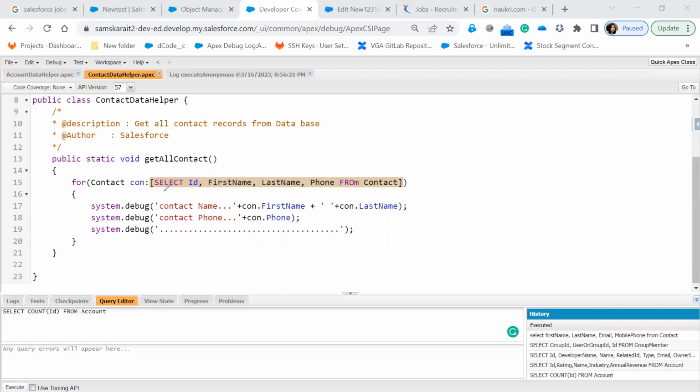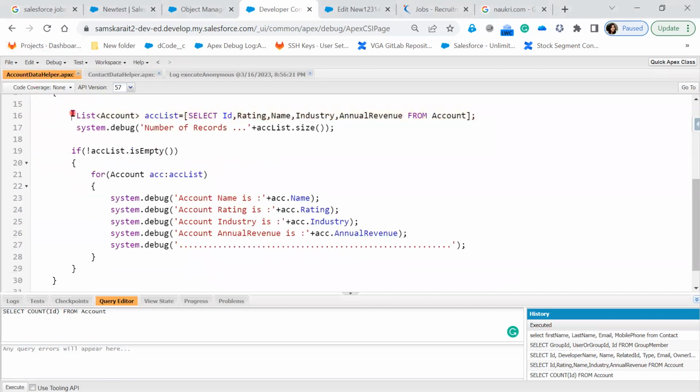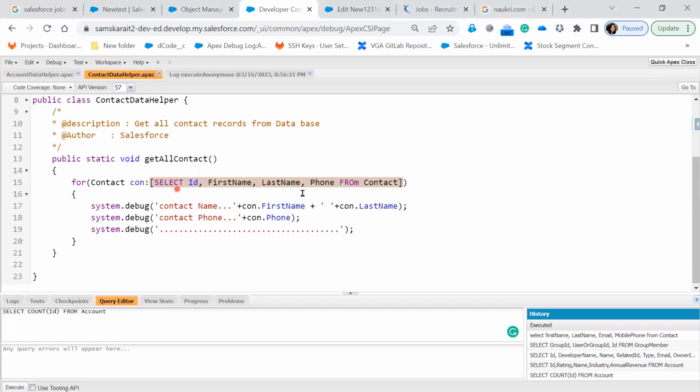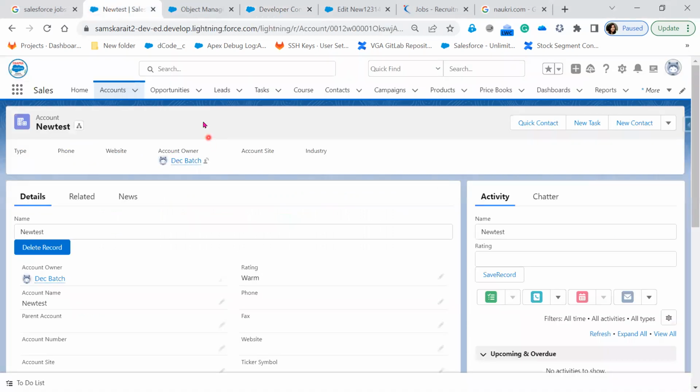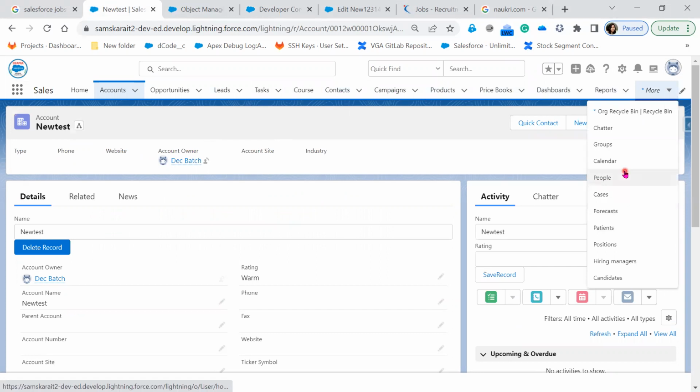So you will see a few developers in real time either writing the logic like this, a list of account, acc list, then checking is empty, then the for loop, or a few developers directly writing the SOQL query here. Now, let me give you one scenario. In the first case, the if statement is also not required. It is not a mandate.